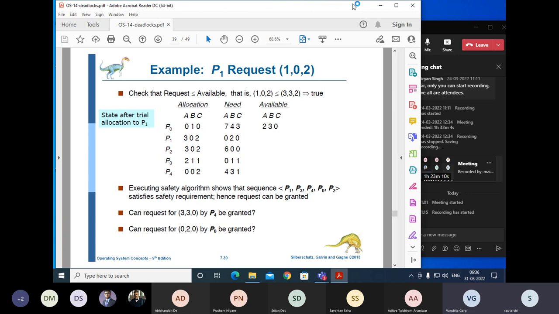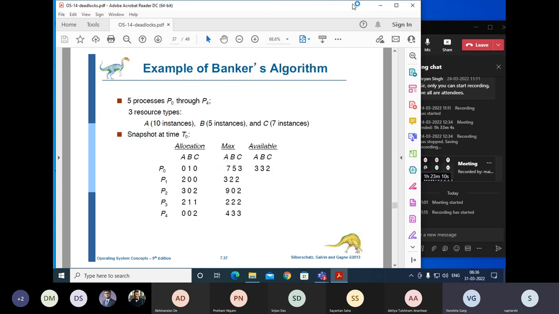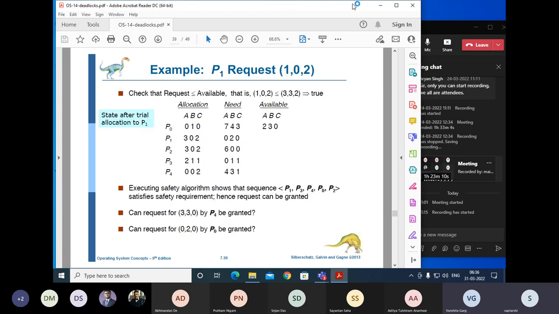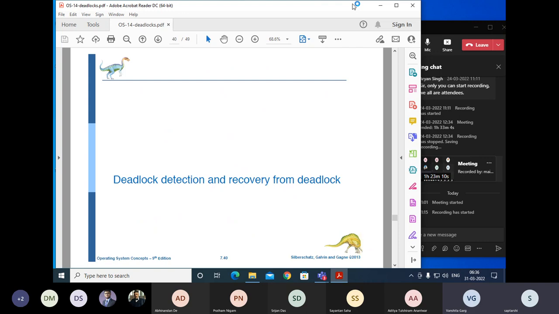Actually, a particular state will be explained, and then a request would be made. Initially the state is safe. Then you will see a particular request is made, and this example will explain that it is still safe to allocate those resources. Fine, so just go through this example. I think the algorithm would be clear. It's intuitively simple. I think you have understood the idea.